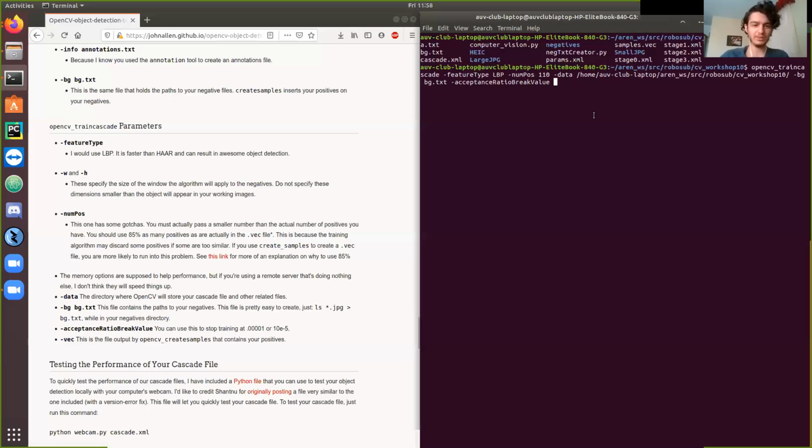So in the code, what he recommends is 10 to the negative 5. That just tells it, whenever you reach this good of a detection, just stop, so it doesn't overwork, like Gonzo just said. So then you throw that in there, and then finally you have dash vec. And in here, you give it the name of the vec file you made. So mine was right here, samples.vec. And that's everything that it wants you to run.